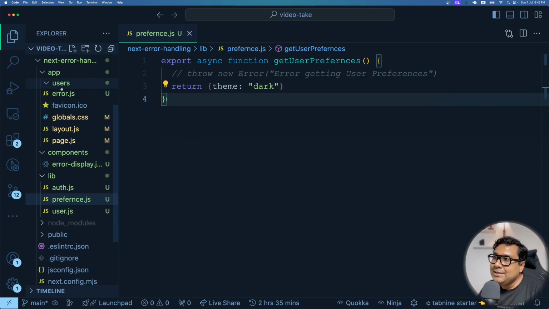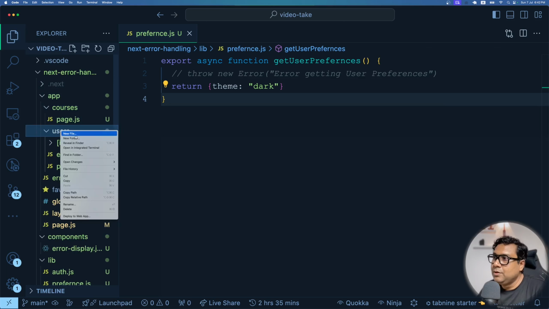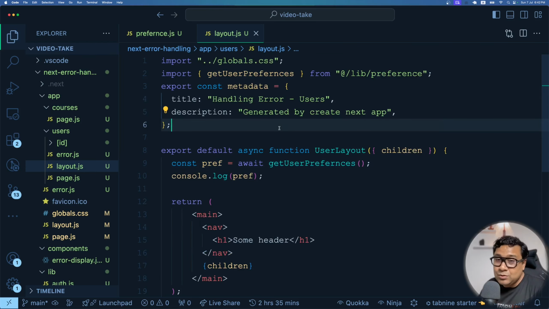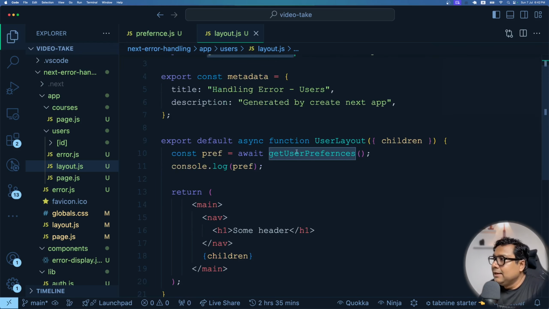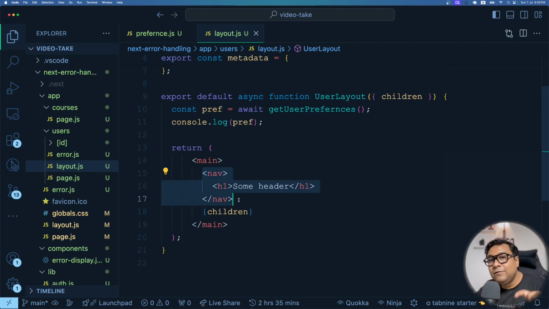Now what I'll be doing inside this app users over here, I am going to create a layout. So new file layout.js, and the content of the layout is going to be almost similar to the other layout that we have seen. So I have created a user layout. It's almost similar, but the only difference is I have now imported the getPreferences method that I just created. And then I'm using this one over here as it is an async method. I made this an async function, and using await I'm getting the preference. And there is the header that I have added, a navbar, so that I can distinguish that it is running on a different layout than the root layout.